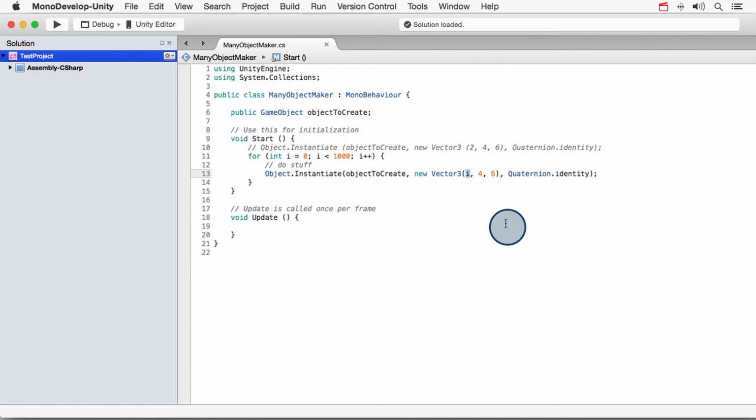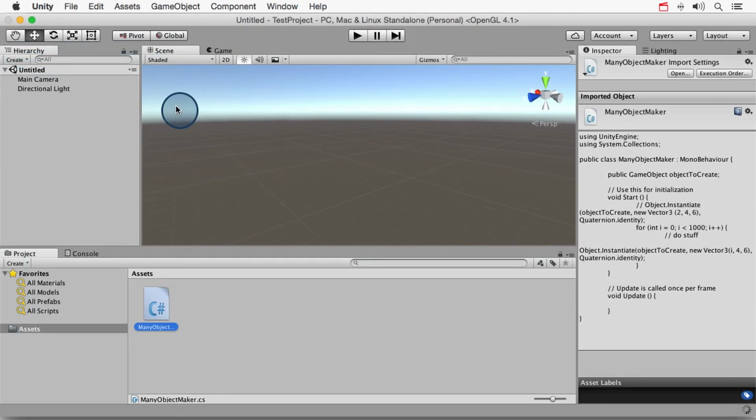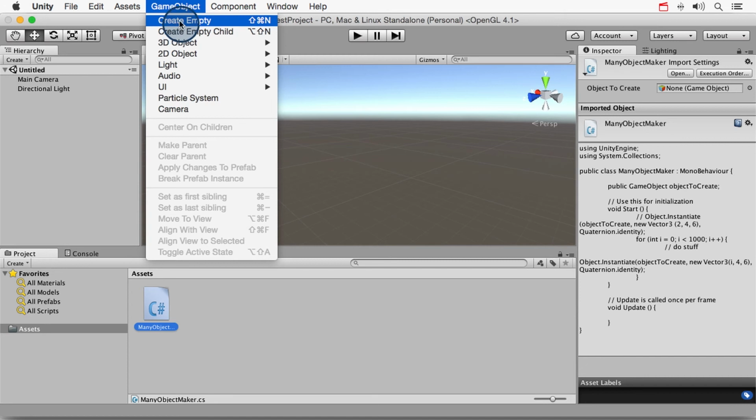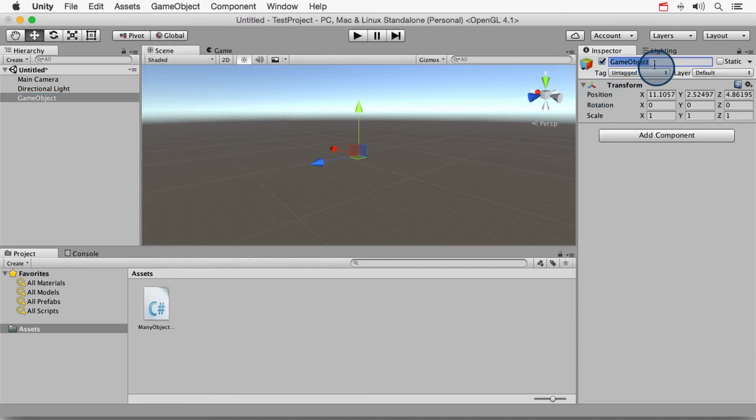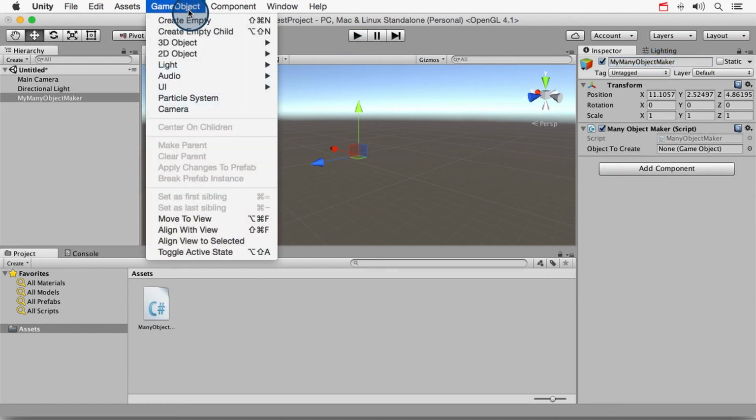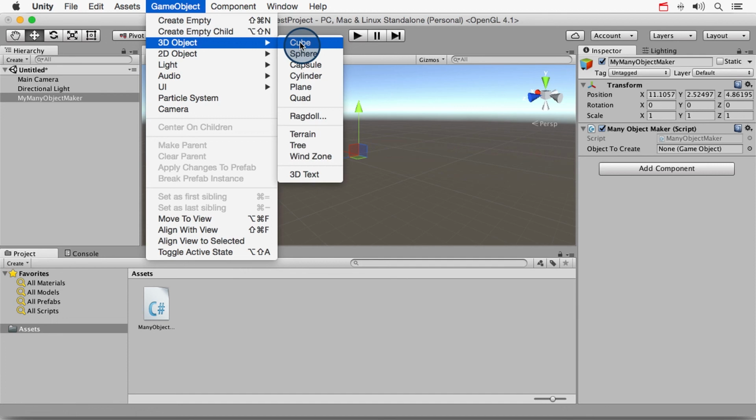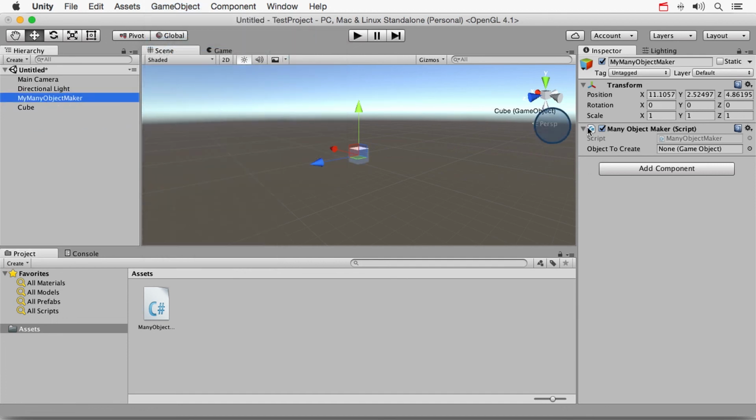Okay, save the script and go back to Unity. Just like last time, let's create a new empty game object. Let's call it MyMiniObjectMaker. Let's drag our script onto it. Let's go up and create a new cube and drag our cube into the object to create slot. And now press play.